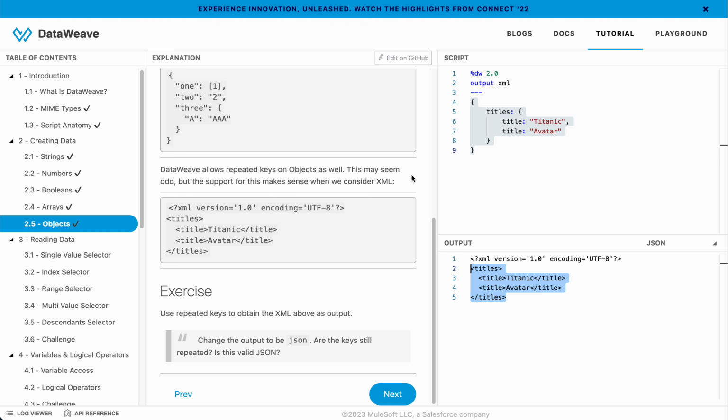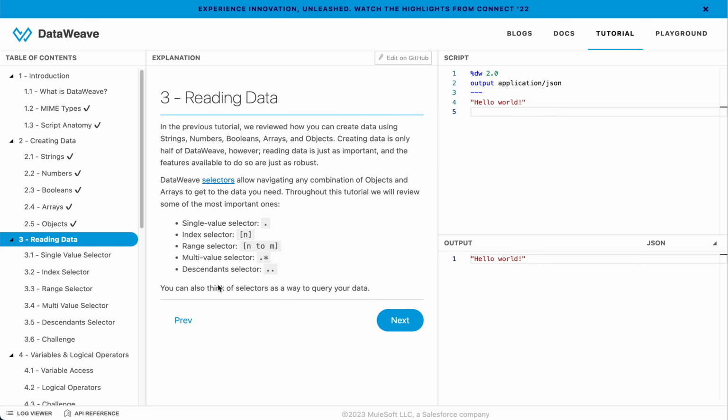Now let's come back to that. These are the exercises from creating data. Now let's come back to reading data. As you know, for the single value selector we have to use dot, and for the index selector we have to provide a number value like 0 or 1. For the range selector you can provide 0 to 5, two numbers n to m. Then we have a multi-value selector, that is dot star. Then we have a descendant selector, that we have to use double dot.